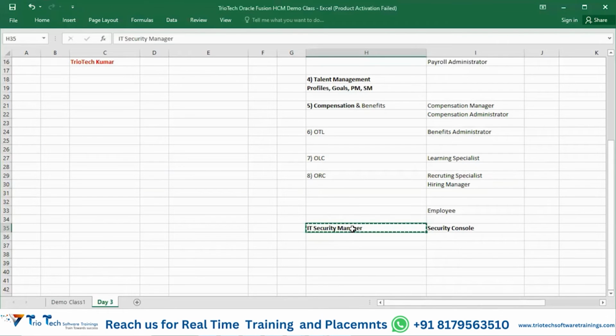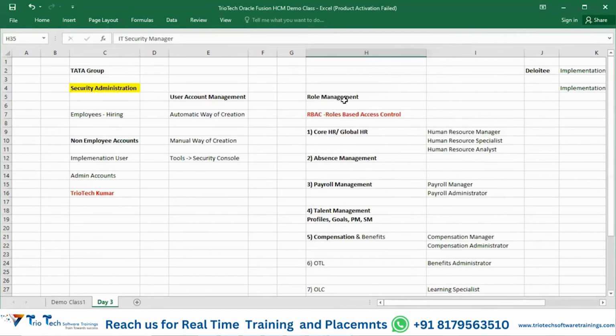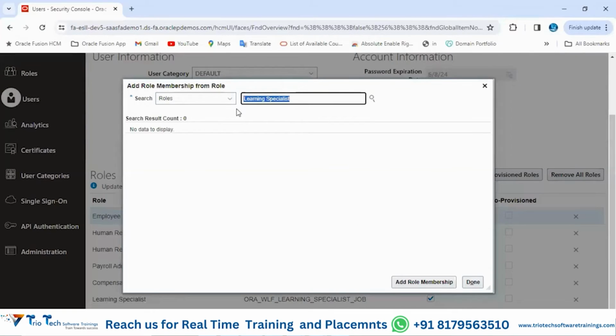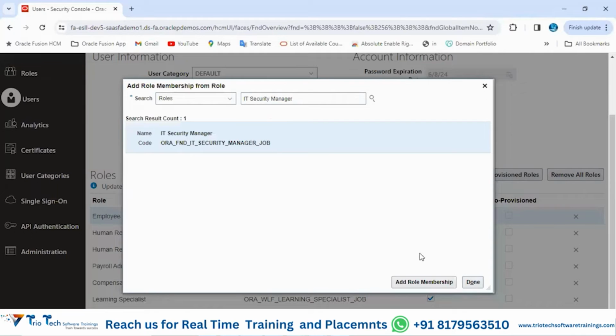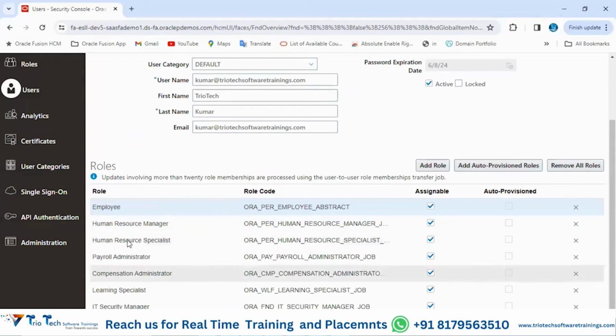Like this, for every functional area, Oracle designated certain roles in the system, team. So if you want to give access to that user, now see, IT security manager, pick up that one. See, that also I'm adding, team. Now I added more roles to the user, team, all the modules specific, then IT security manager and all. Now let's check it out, team.